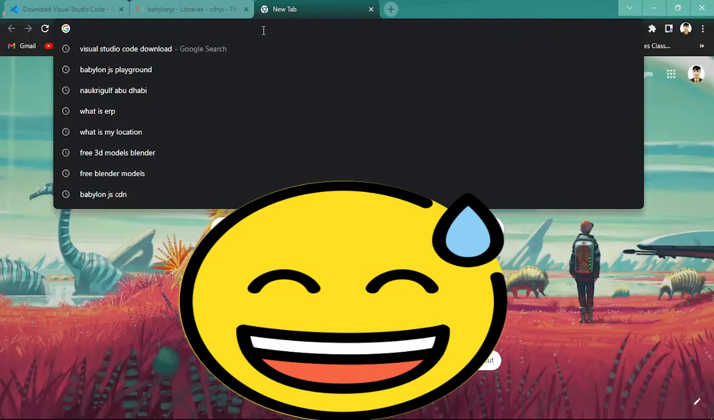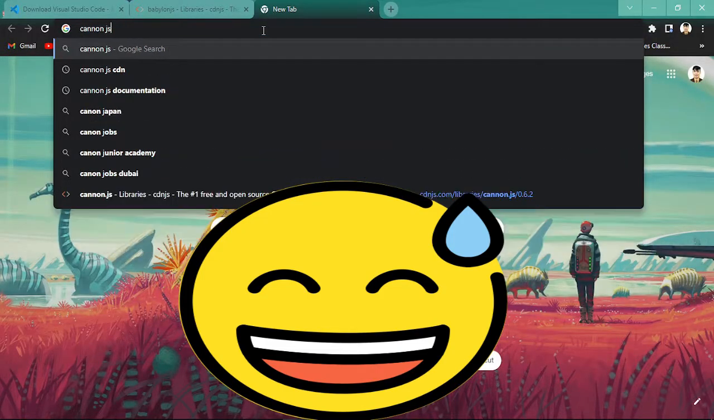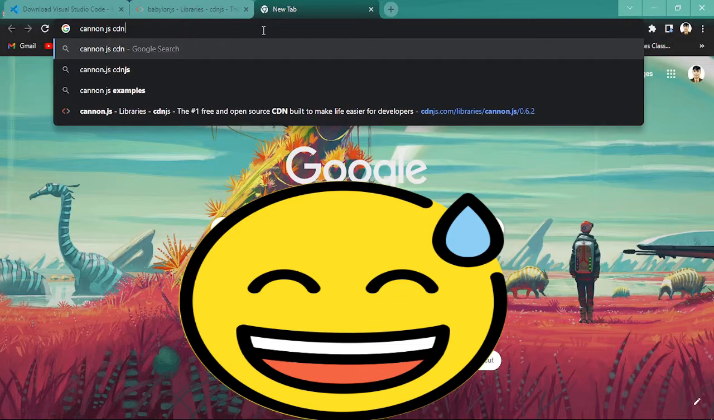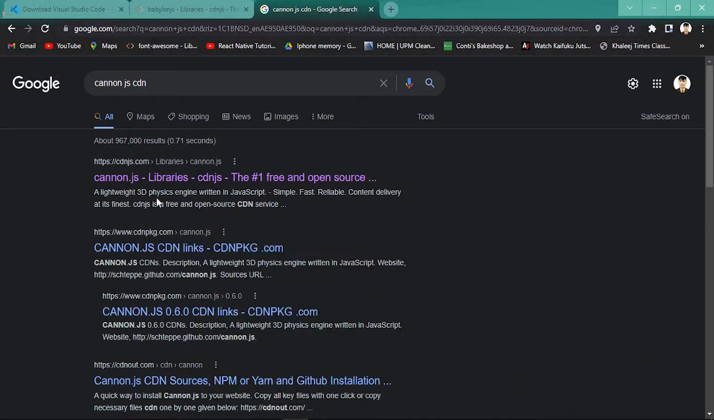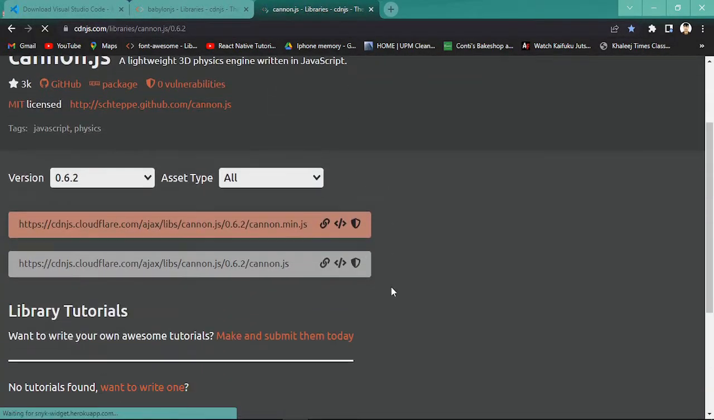After Babylon.js, we also need the physics engine, which is Canon.js. This is the physics engine that we will use for the game. This is useful for the gravity and physics of the game.